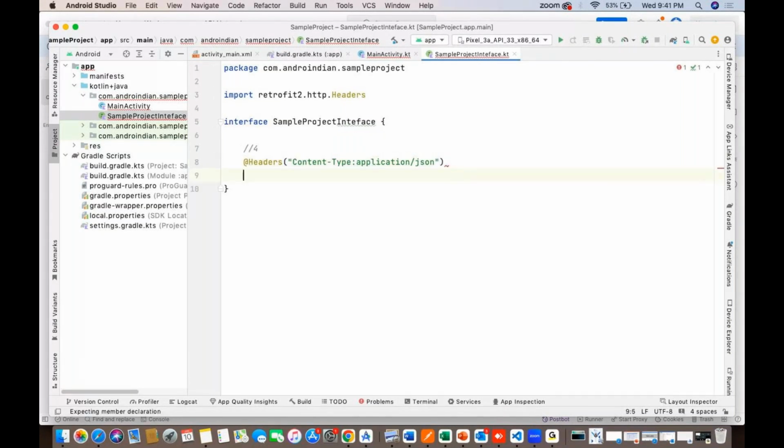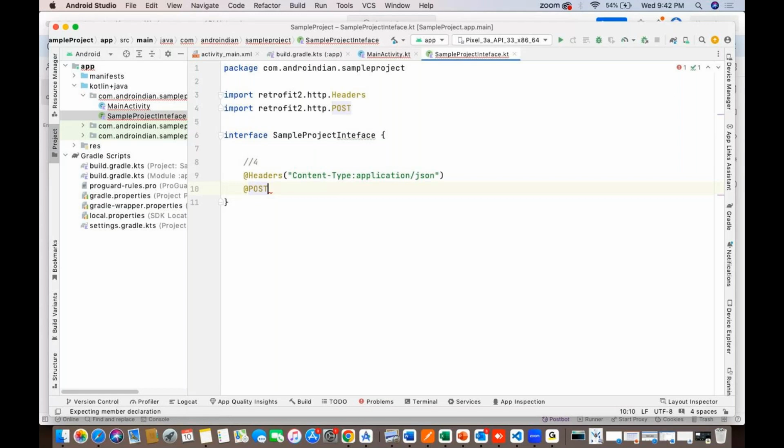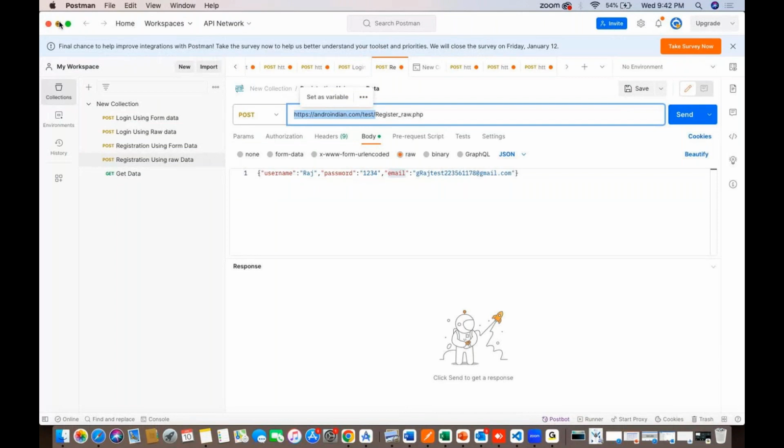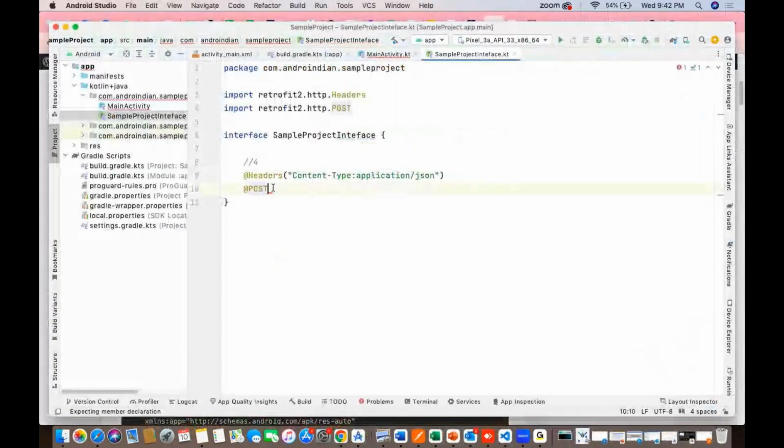Then @POST. We have to use the post because this is the post request. The post request is confirmed here. In case it is a get, here we will write get. We will see that also in the upcoming part of this project. Here you need to write the remaining part of the URL. Then you need to create one function. This is for creating a user account, so I'm using createUser, meaning a registered user.